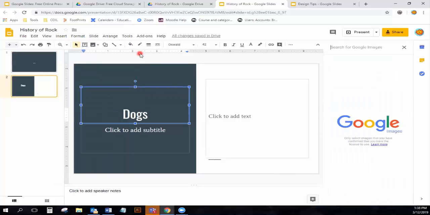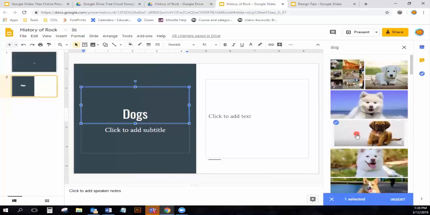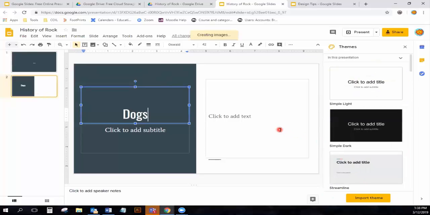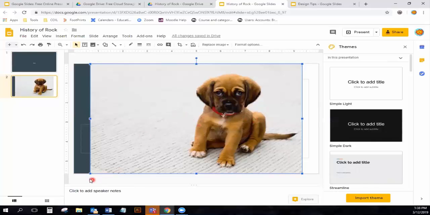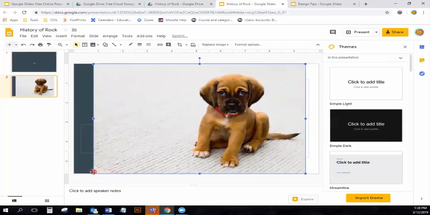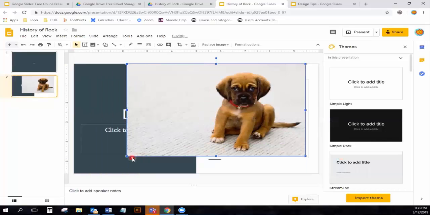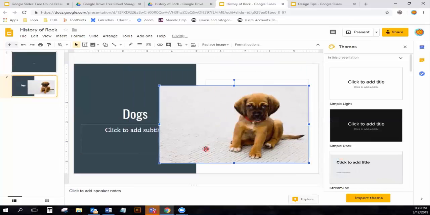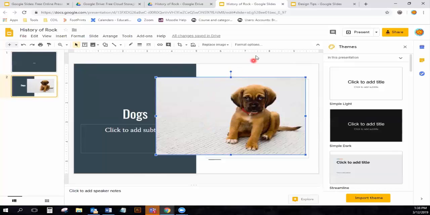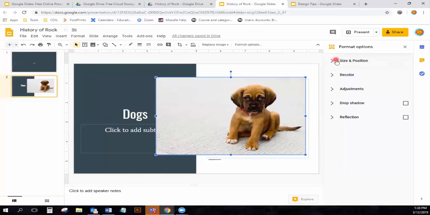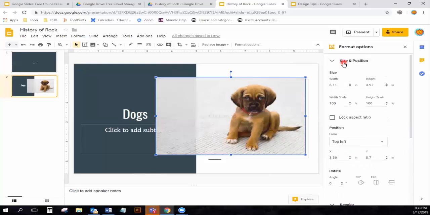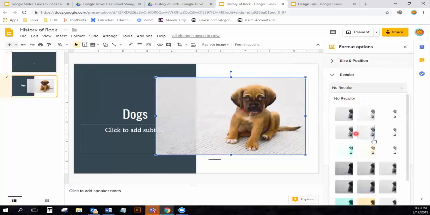You can use keywords to search for an image and insert it. You can select the image you like and insert it. Clicking the image will let you resize it with the blue handles. And having the cross arrows will allow you to drag and move the image around. You can also click Format Options for more edit capabilities, such as changing the transparency, the size and position, or even the color.